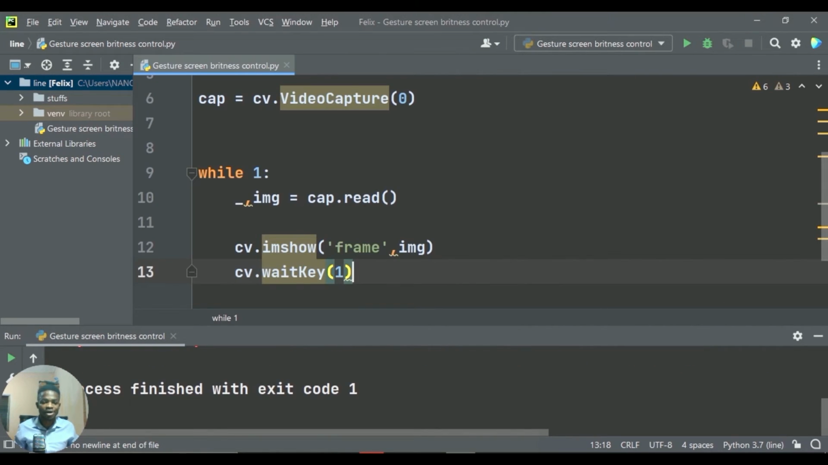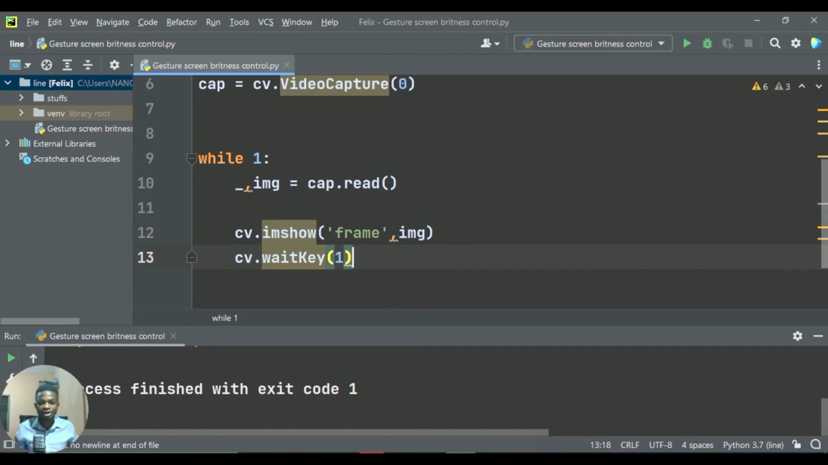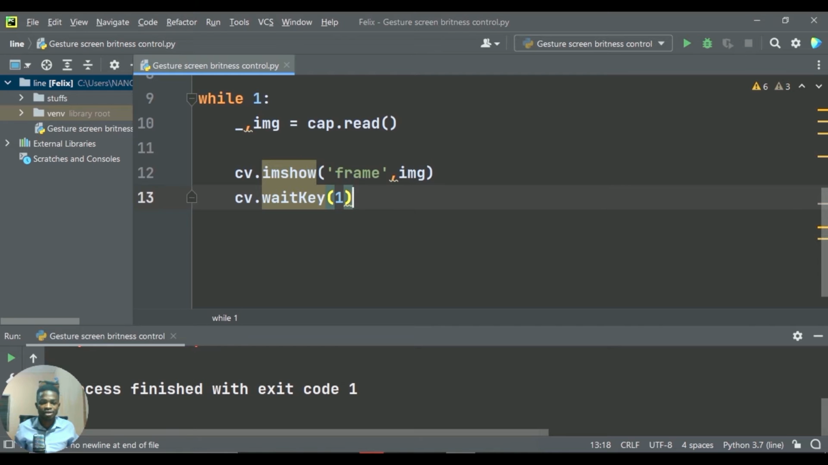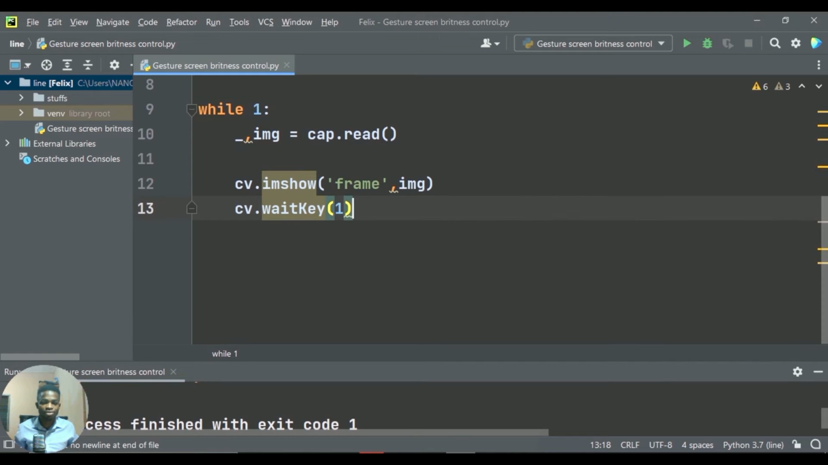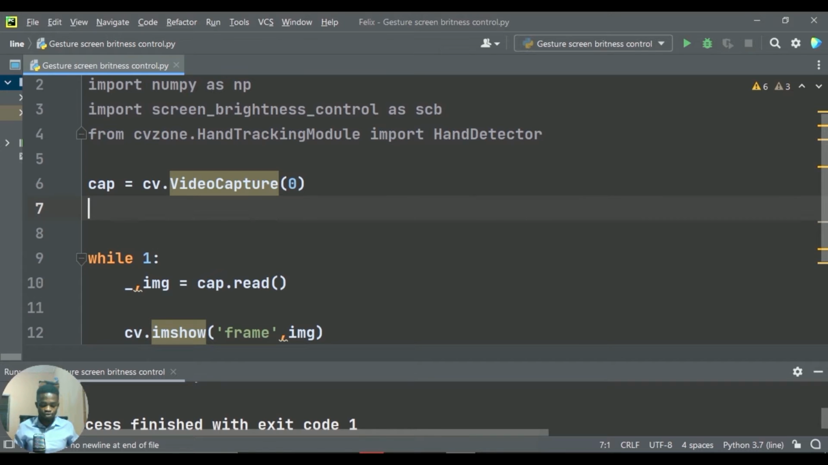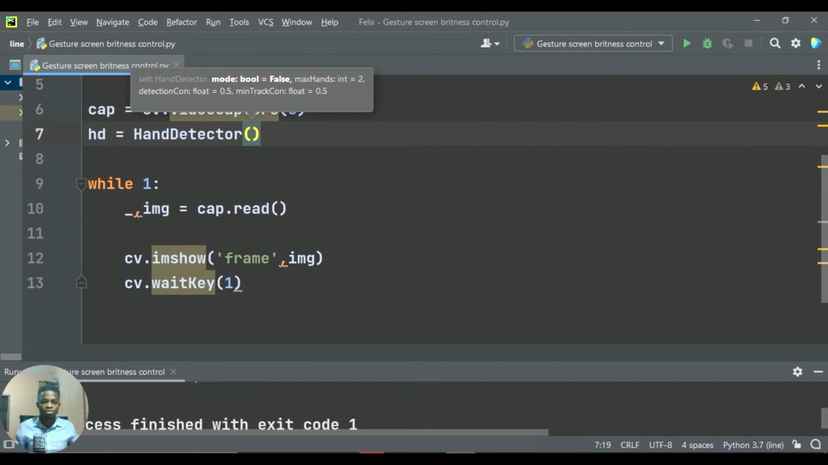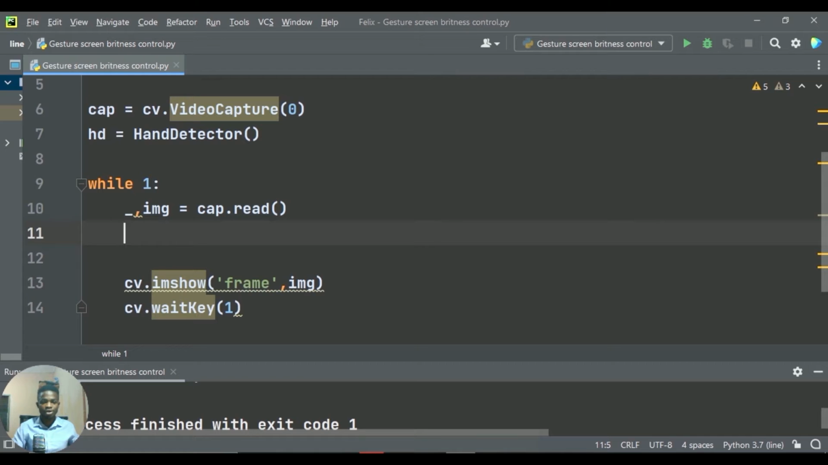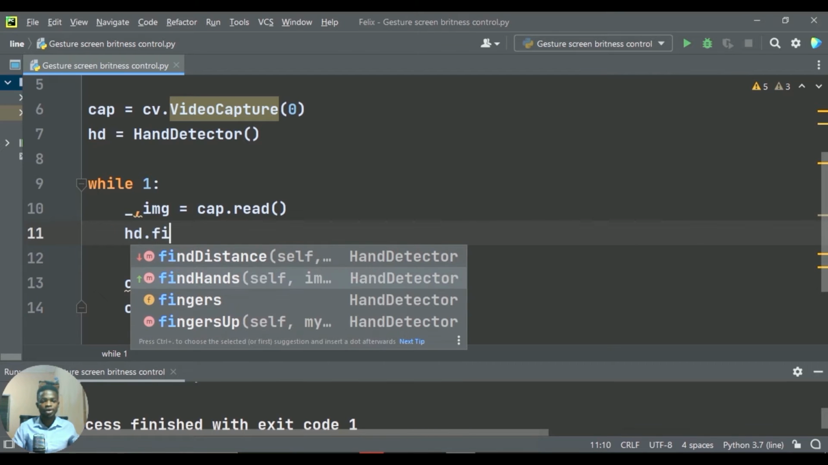Okay, so the next step now is to get our hand detected. We'll use the cvzone library's hand detector to get our hand detected. So let me close this a little bit so that you guys can see well. Okay, so let's create a hand detector object here. Let's call this HD, for hand detector. Then to get the hand detected, we simply have to write hd.findHands.